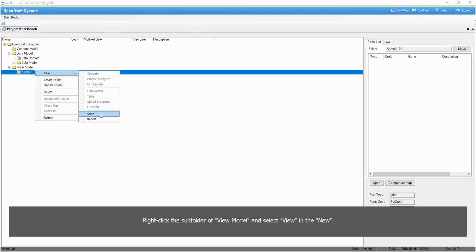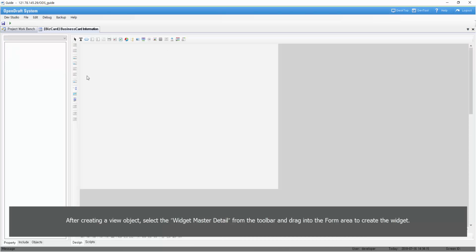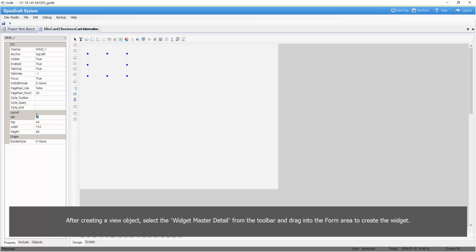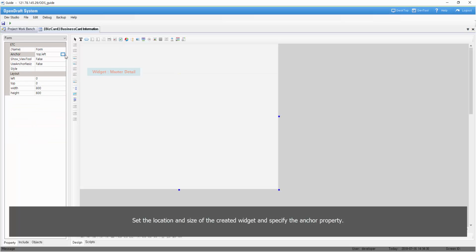Right-click the subfolder of View Model and select View in the New. Enter the code, name, and description to create a view object. After creating a view object, select the widget master detail from the toolbar and drag into the form area to create the widget. Set the location and size of the created widget and specify the anchor property.